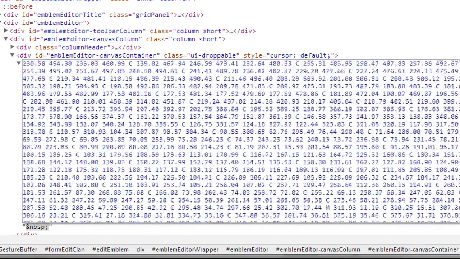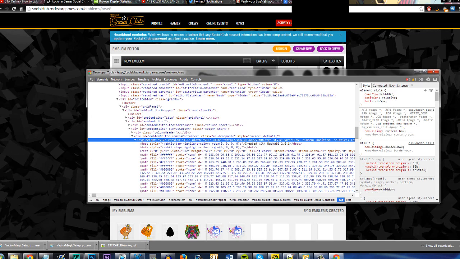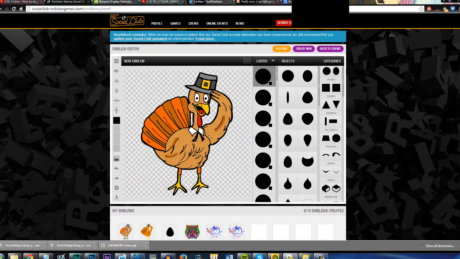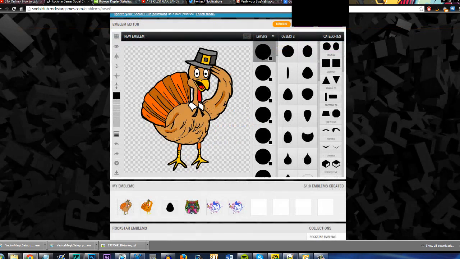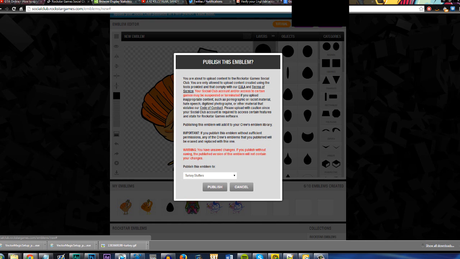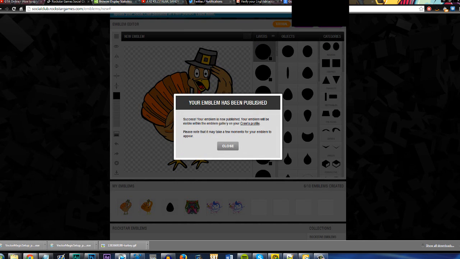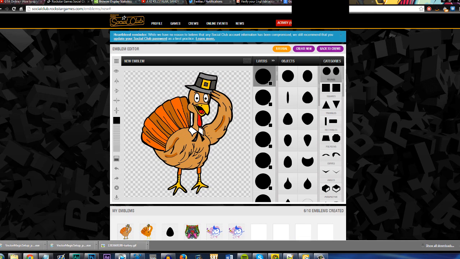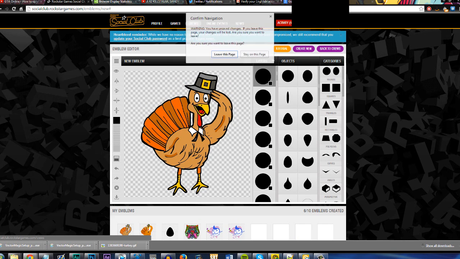All that awesome stuff, all that coding, click anywhere. And now we have our turkey stuffer in the crew emblem, looking great and fancy. We can hit save and it should load for a second, and boom. Alright, now once your emblem's saved, it should show up in here in your emblems. You can simply hit publish. You have to verify that the emblem is yours, and it now has been published to Social Club.